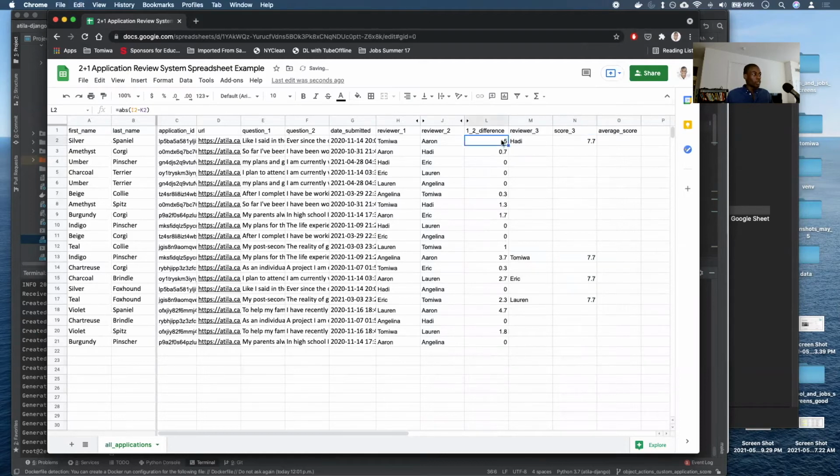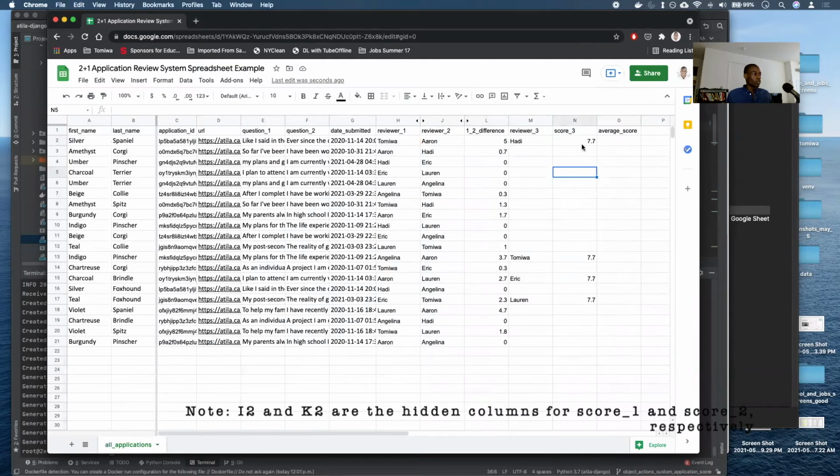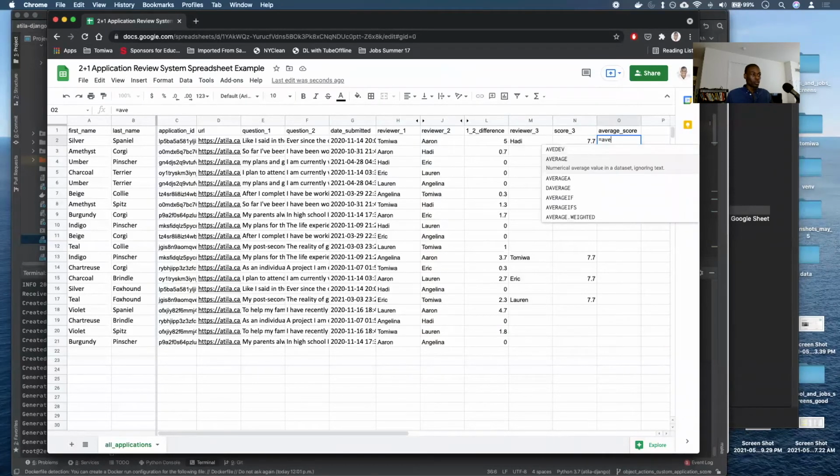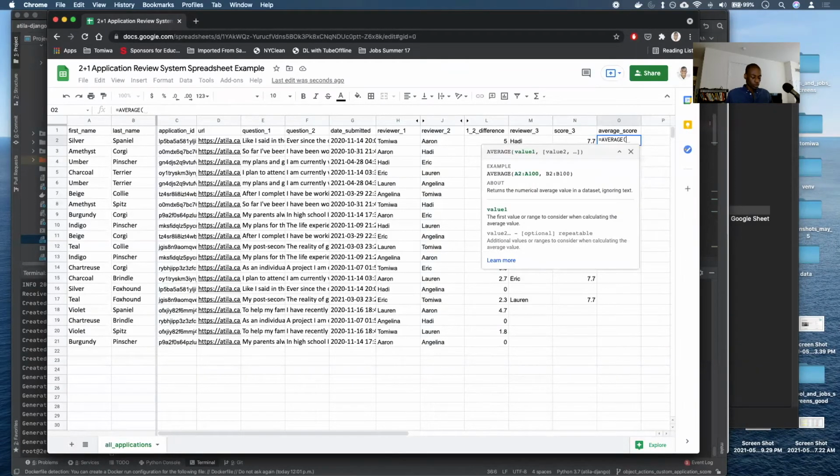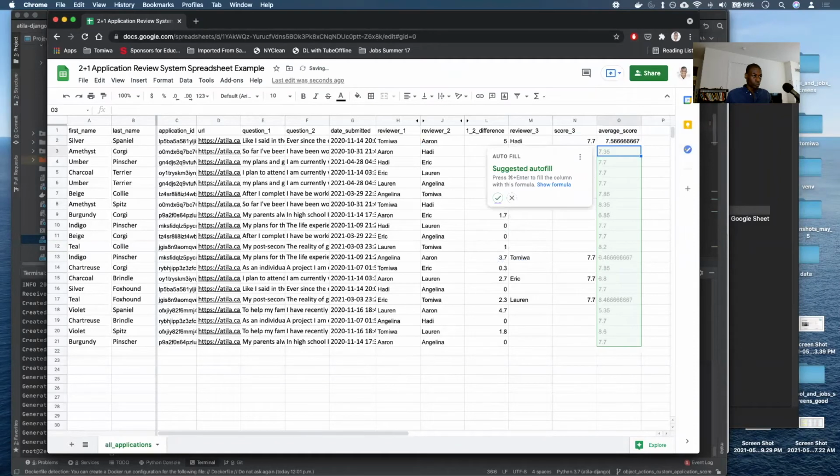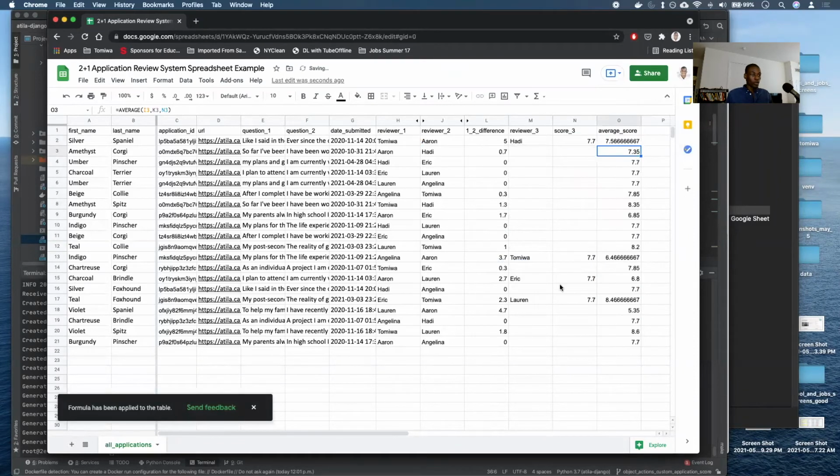And then what you're going to basically do is take the average of all 3 of these columns. So I2, K2, and N2. So it's equal to average, I2, K2, and there you have it.